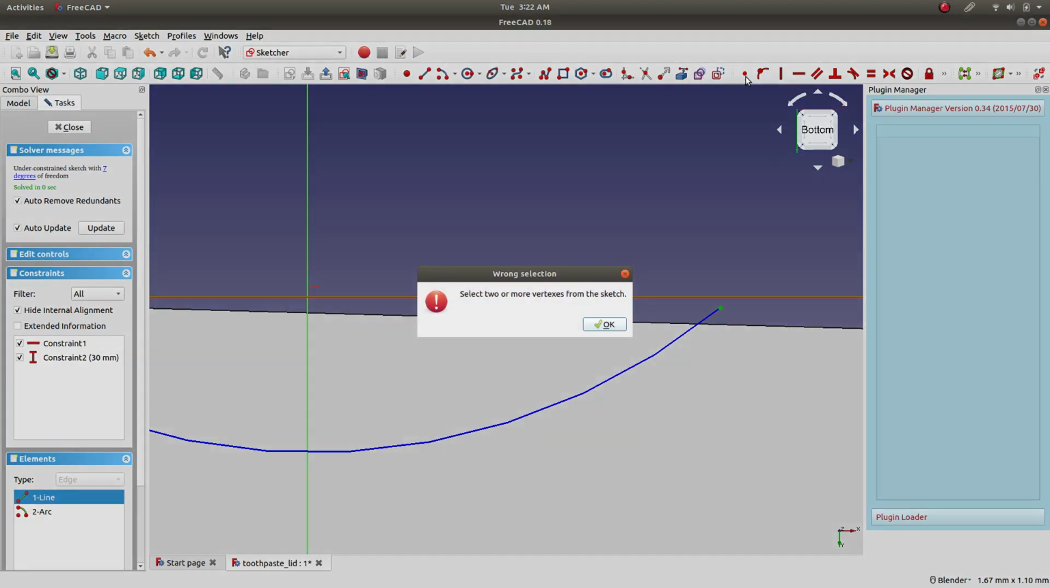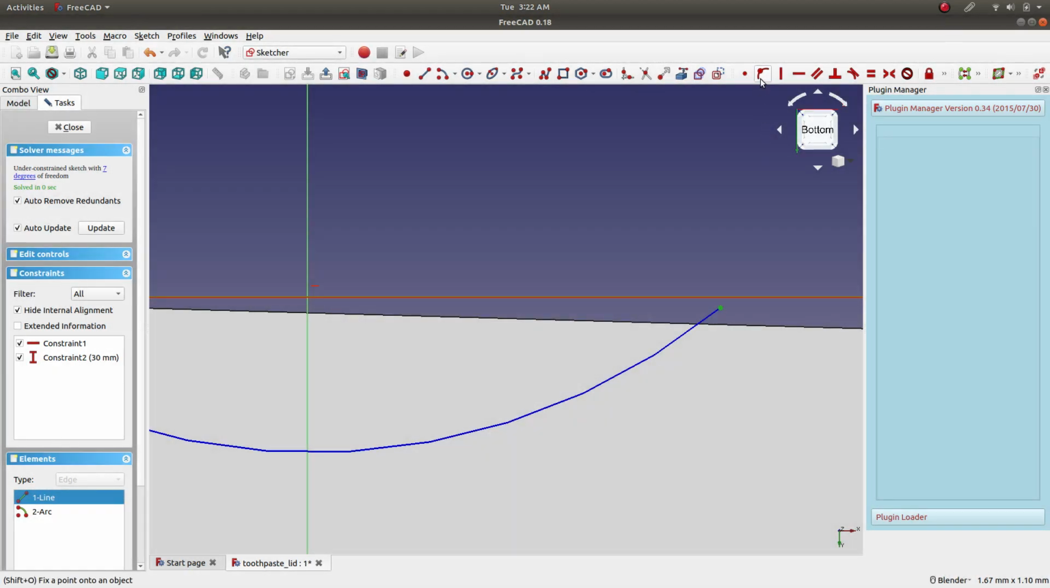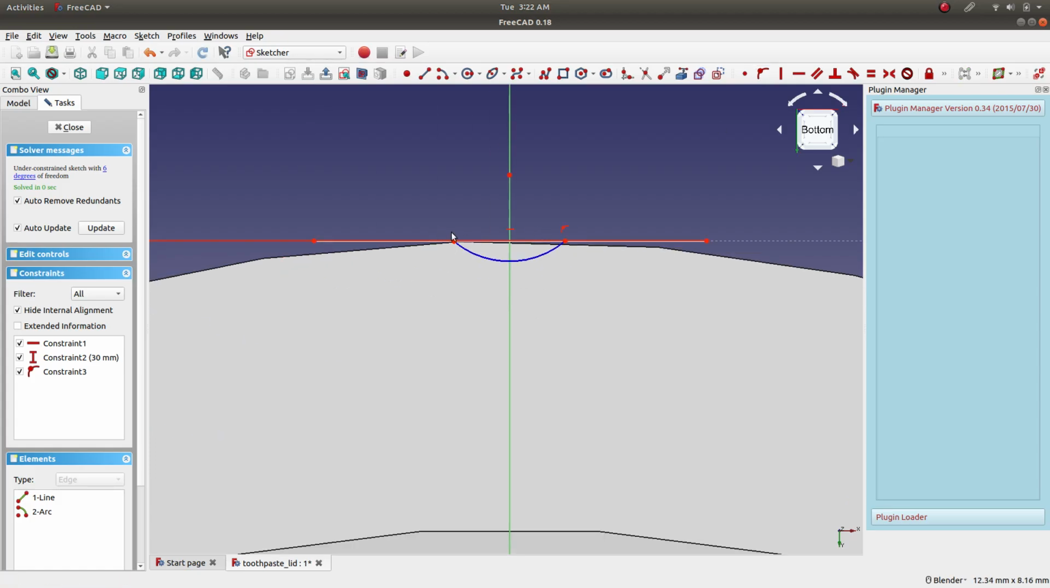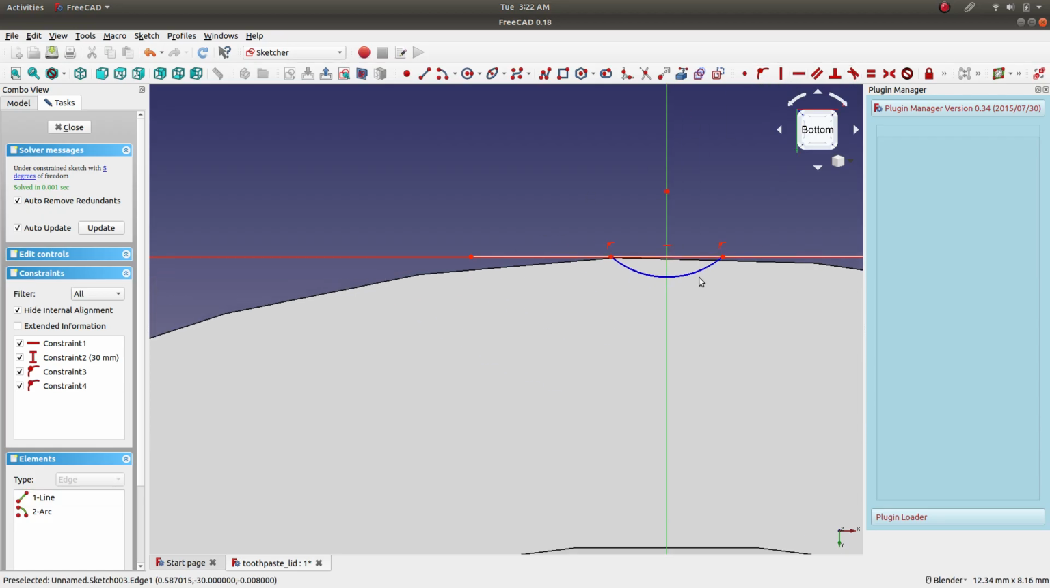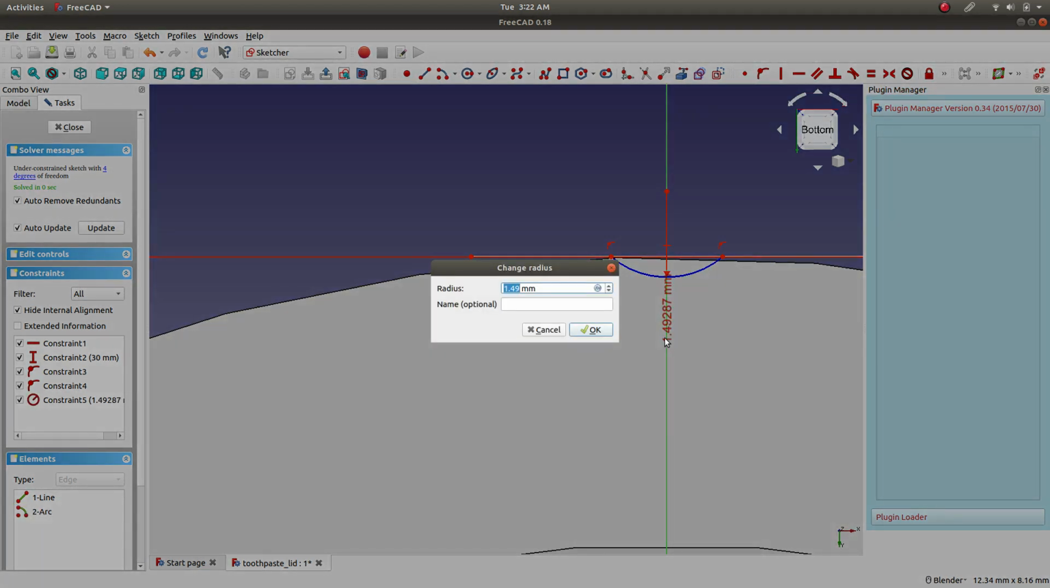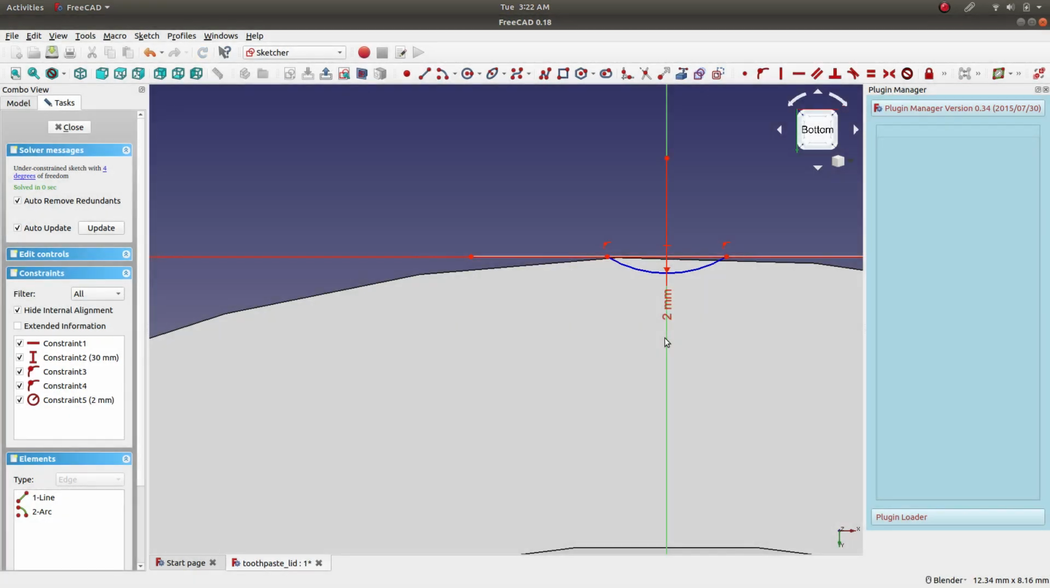and say this one, which is fix a point onto an object. Now it's touching. We do the same for this. Now let's set the radius of our circle, which is, let's set it to 2.